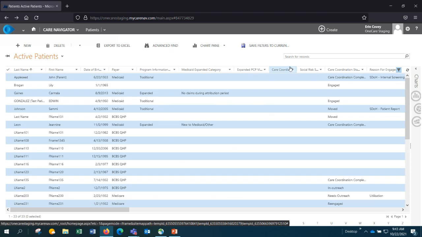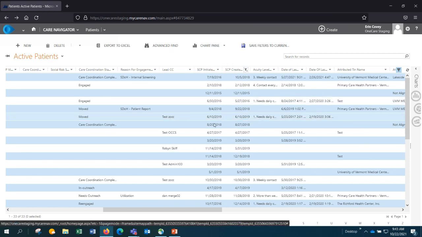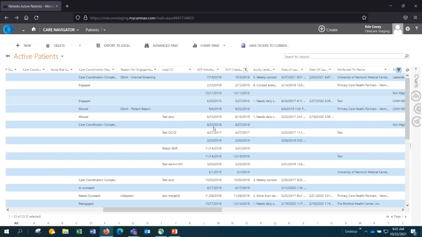So this is going to return all folks that have a completed shared care plan. So you'll see there is a date for initiated, which means that this is started. And then you'll see the shared care plan created, which means that it has been completed. So that is a successful shared care plan. However, we want to ensure that a shared care plan also has a lead CC. So you'll see some of them have a lead CC and a created date, which is great. That's what we're going for.